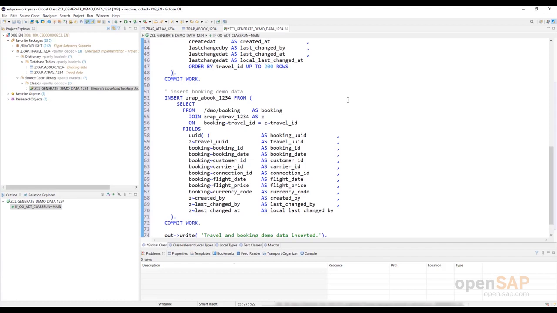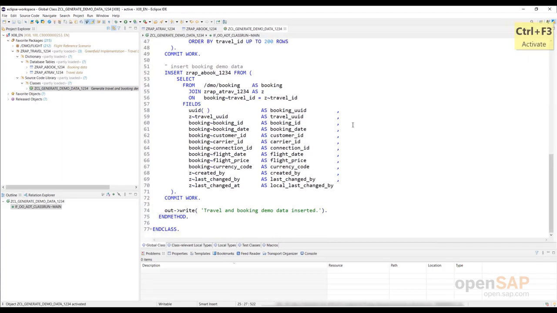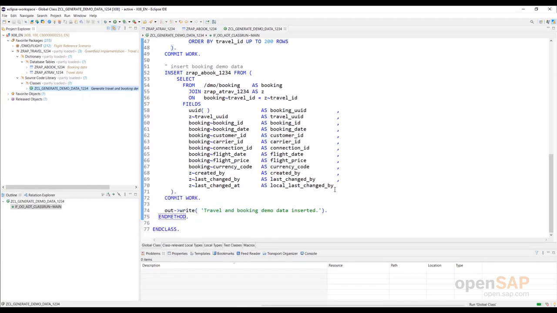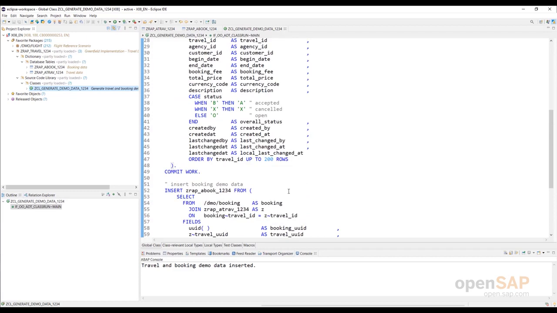The SQL function UUID is also used here to set the value of the key field booking UUID, and the commit work statement is executed to persist the data. And finally, a success message is written to the console. We have saved and activated the ABAP class, and now we can execute it as a console app. Now we can preview the data of both tables.